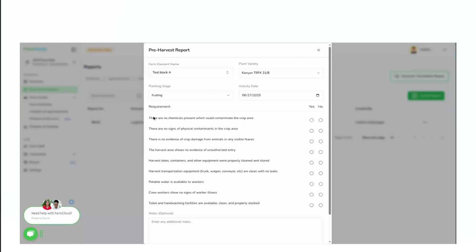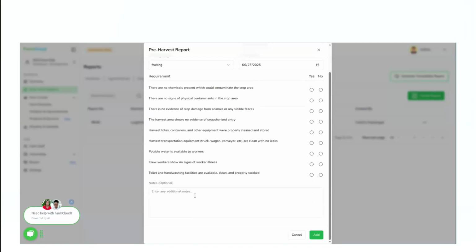Depending on what is going on in your farm, you will tick the various boxes, either no or yes, depending on what is the reality at your farm. And at the bottom of the screen, you have notes if applicable. If there is none, it's totally fine, and then you add the report.